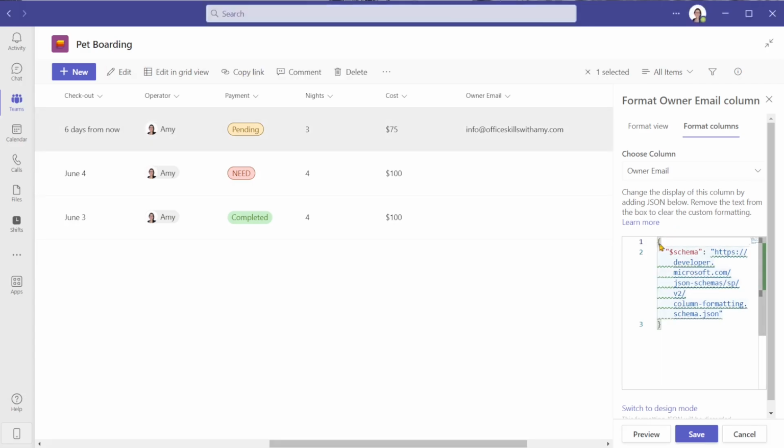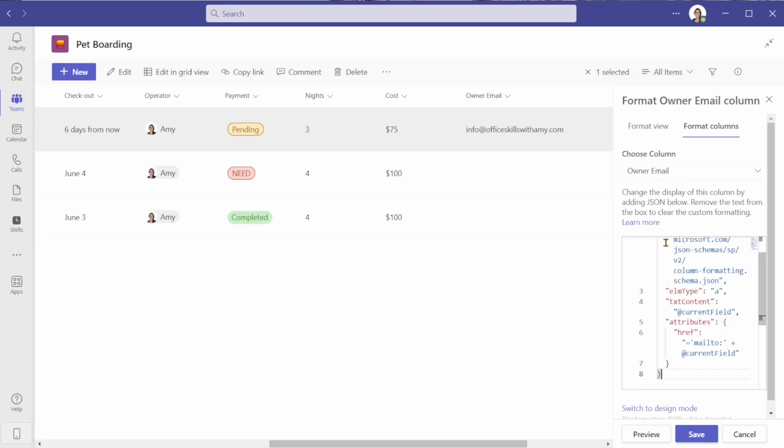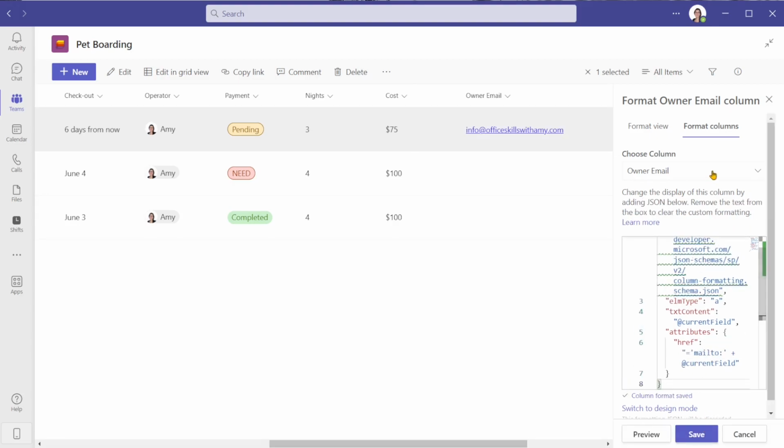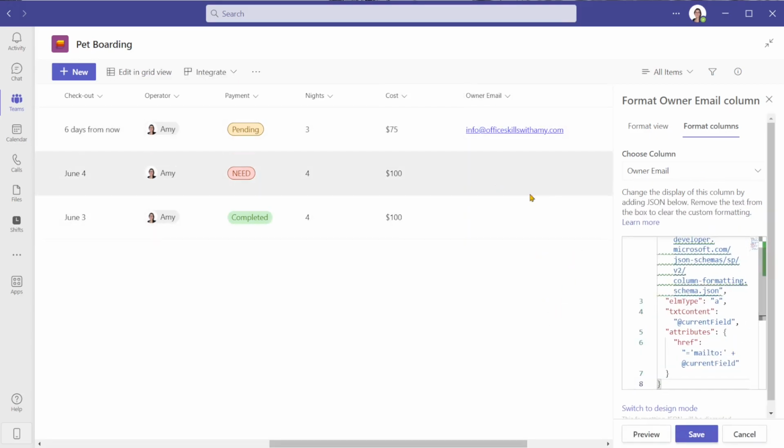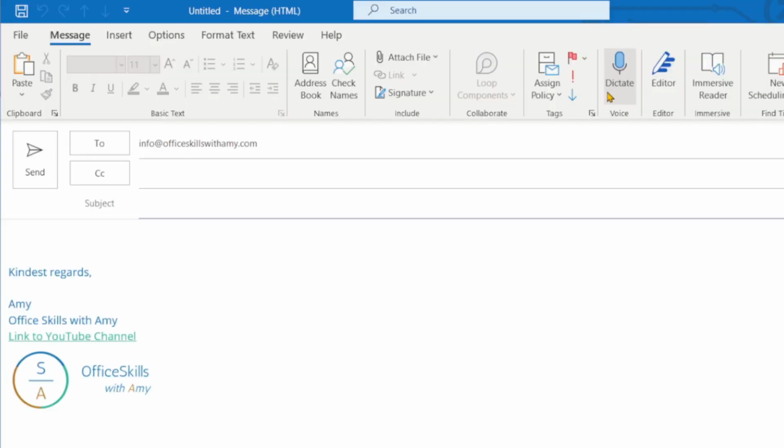From here, we will just Control A and then delete and then press Control V for this new JSON schema. I will include this JSON in the description. Then we will notice that this email address becomes a clickable link. So when we click on this, it now opens up the email and automatically populates that email address.